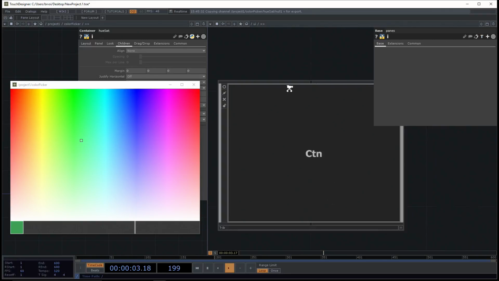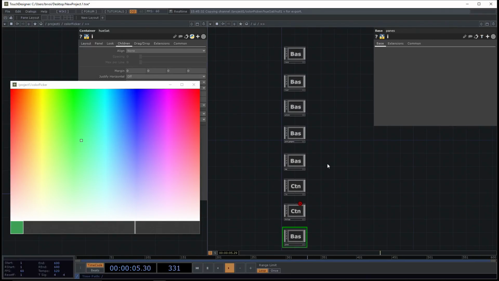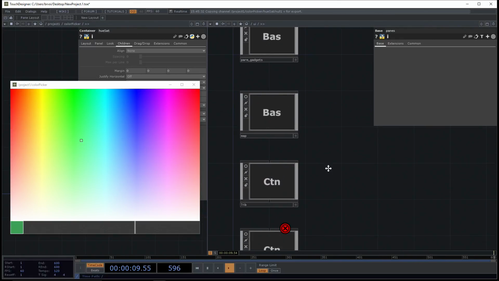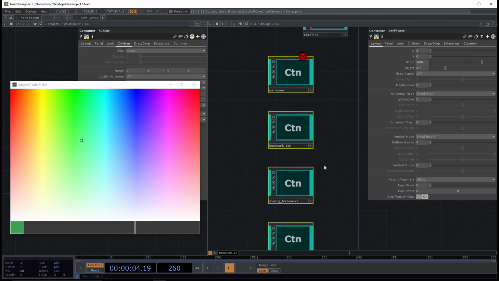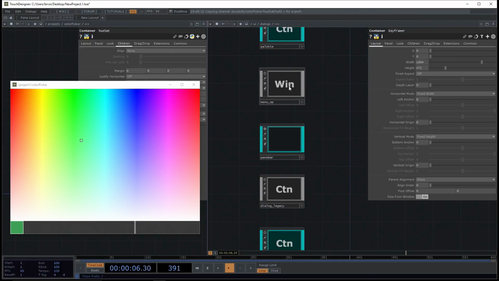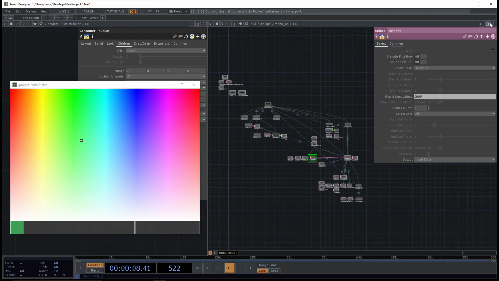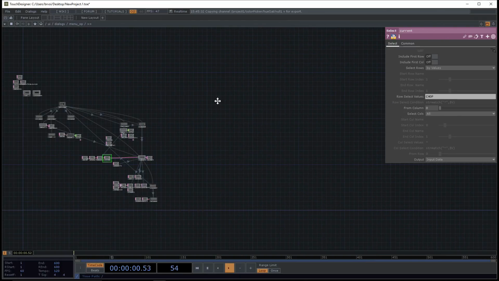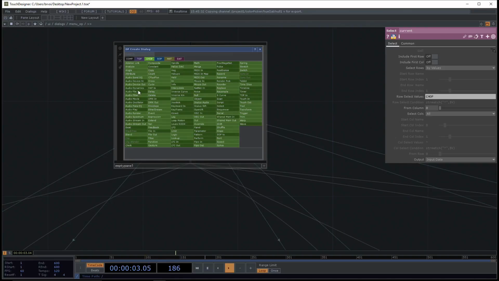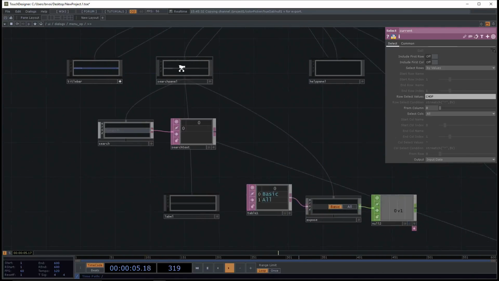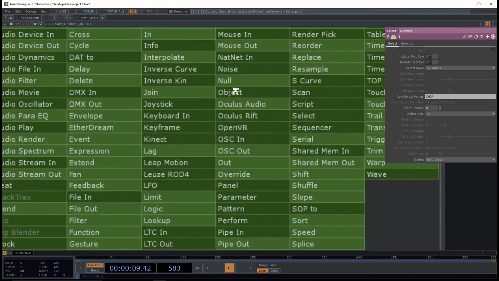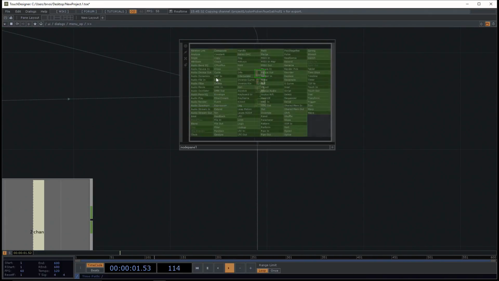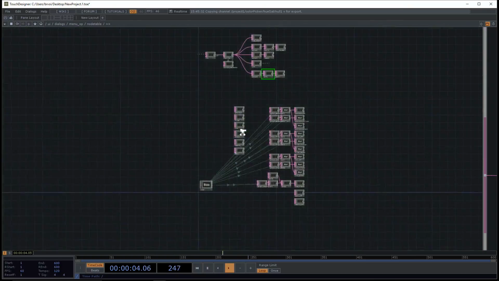But a lot of these dialogues that are in Touch are actually networks as well. So the upgrade dialog that you're using so much is hiding in UI dialogs, menu up. And that's the upgrade dialog here, which is built out of TouchDesigner.